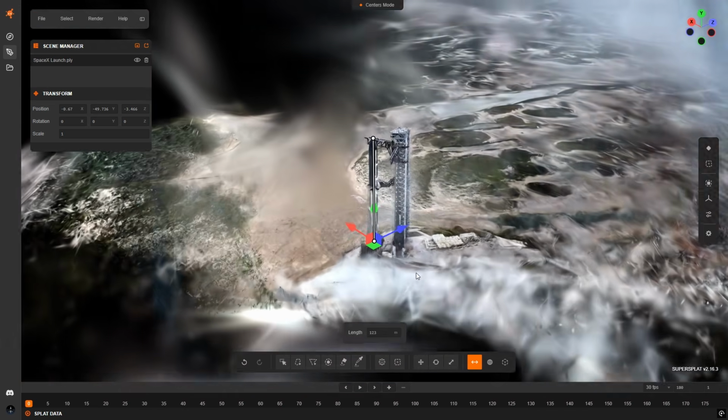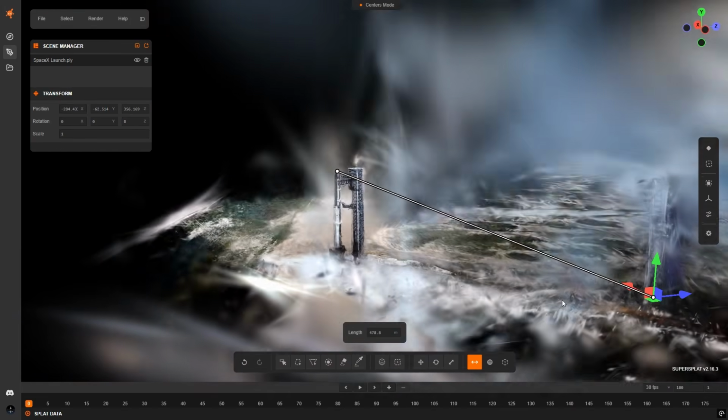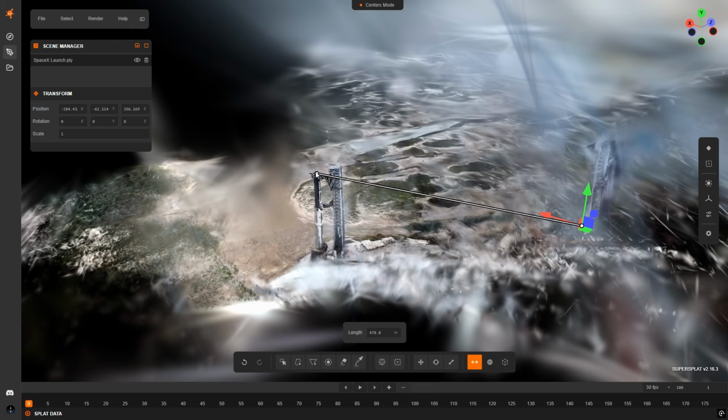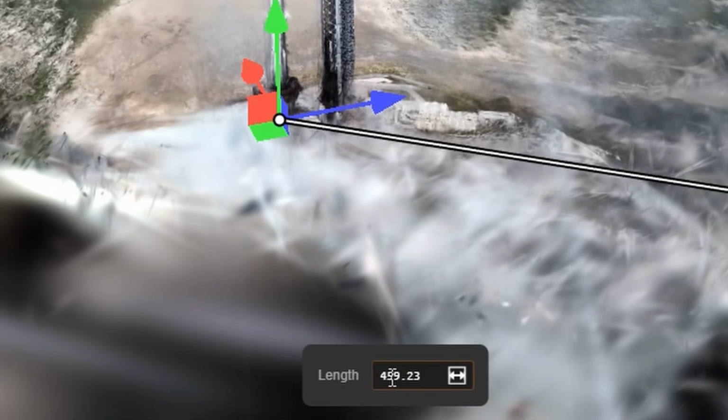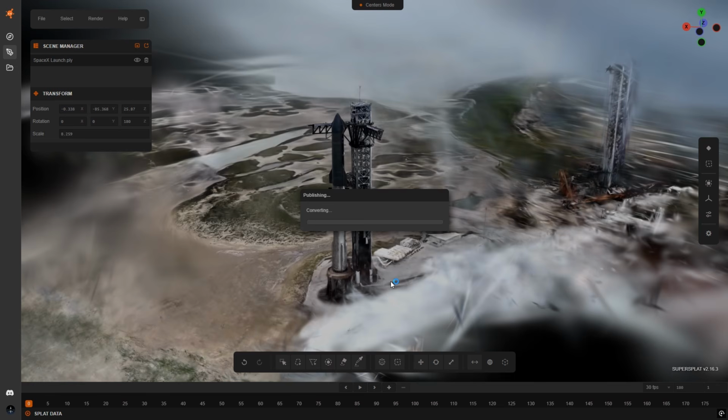So let's say we want to know the distance between the main launch tower and this other tower here to the right. So we'll drag these points to the bottom, to the base of these towers. And as you can see, we'll have our new length, which is around 460 meters. So that's quite interesting if you're looking to conduct other measurements. We can just export this now and publish it.